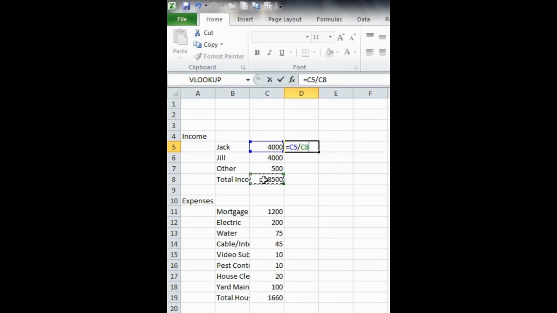And then here we're going to press F4 to put the dollar signs around it, except we want it to be $8. What's going to happen there is we can copy this formula down, and the total income portion of the formula will not change. And then we're going to press Enter.